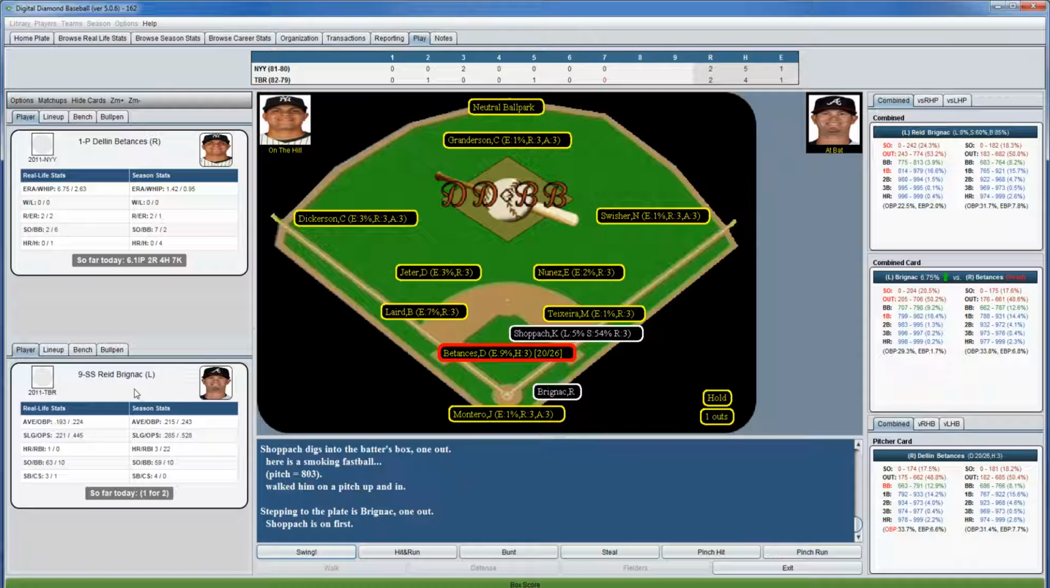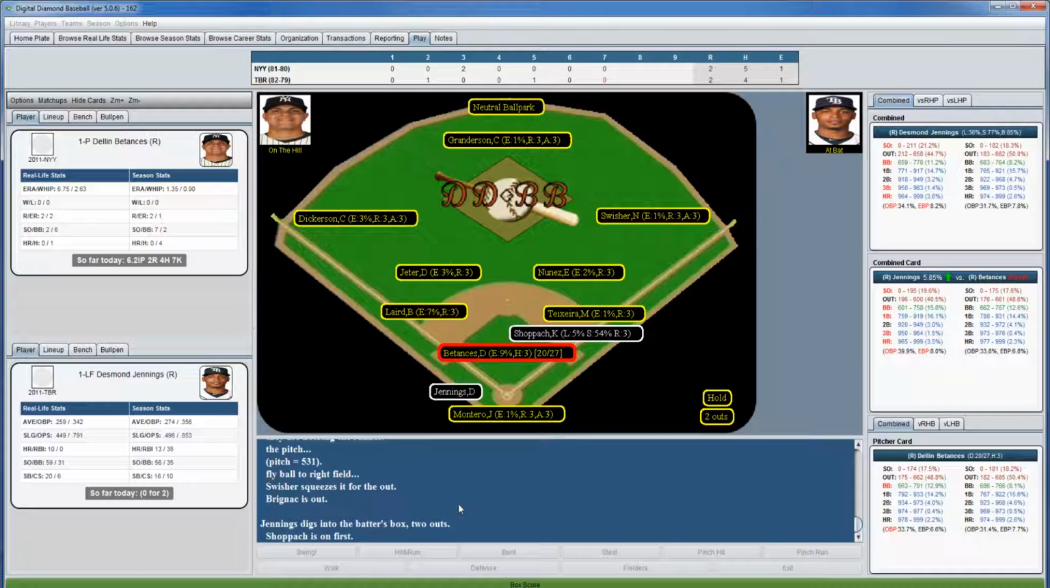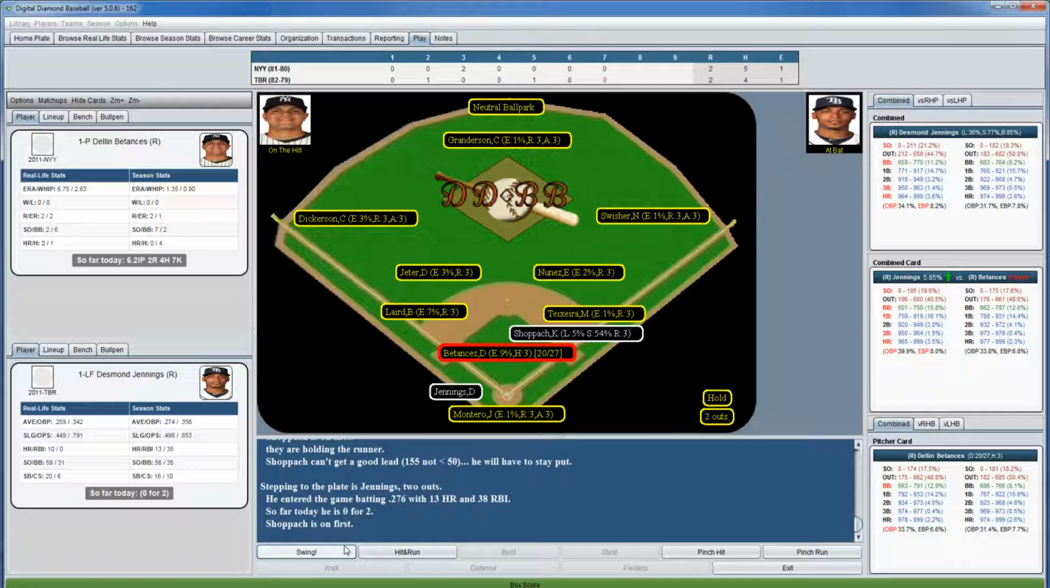We had a triple from Reed last time. 1 for 2 today. Let's go ahead and just... Alright, just swing. I was hoping he would get that nice play, but didn't look like it happened. 2 outs now. Jennings steps in, 0 for 2 today. Let's steal. Nope, can't get a good lead, so he's going to stay right there.